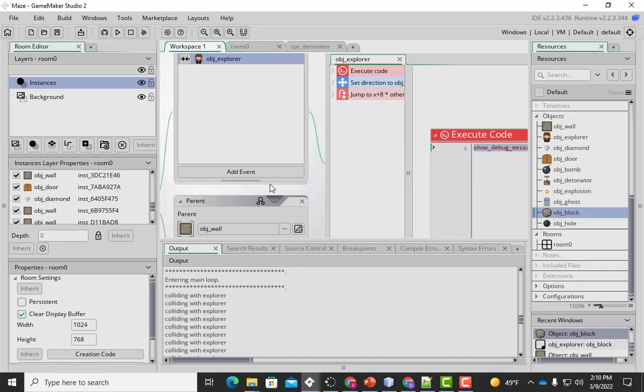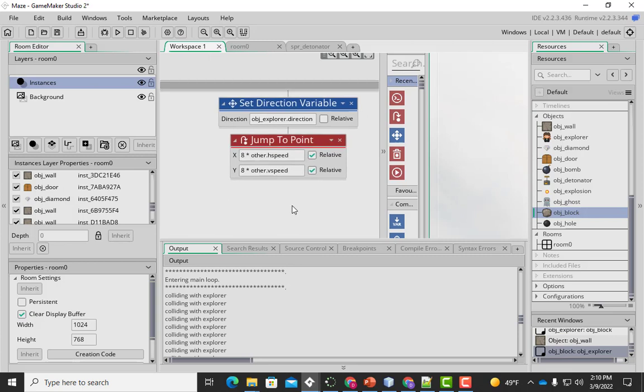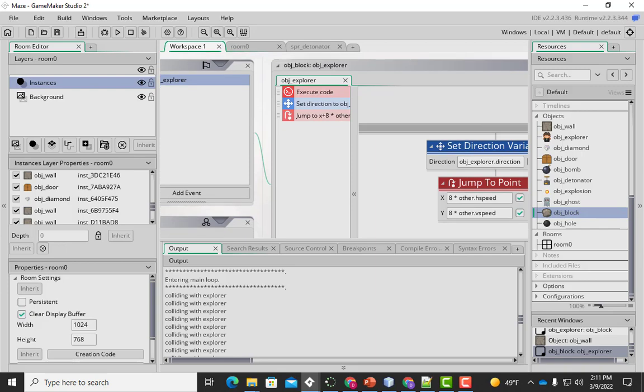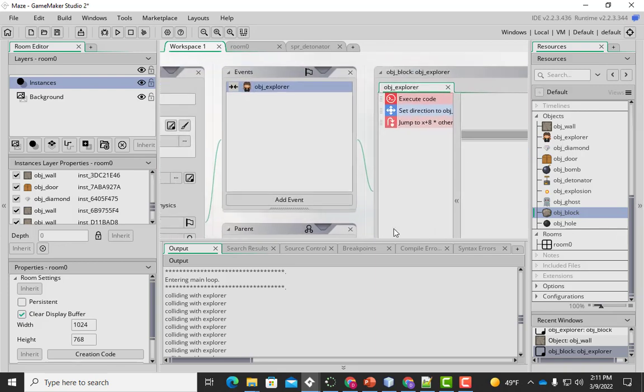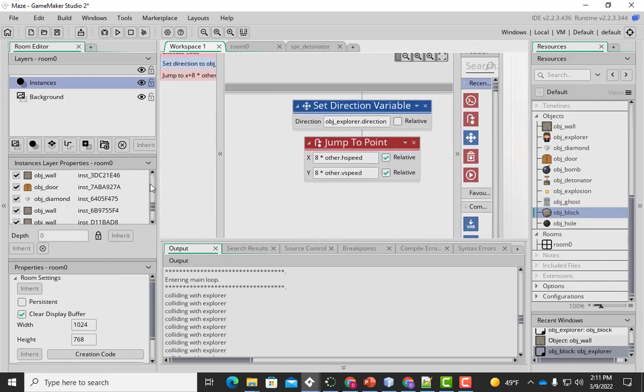Okay, but the block's not moving. Why isn't the block moving? Let's find out. Okay, so what wouldn't work here? We've got the Explorer's direction. It could be moving 0 or 90 or 180 or 270. It's not relative. And then here, we say jump to point. What are we jumping? We want the boulder to move, right? And we're in the boulder. Are we in the boulder? Yeah, we're in the boulder or the block. Why is that?